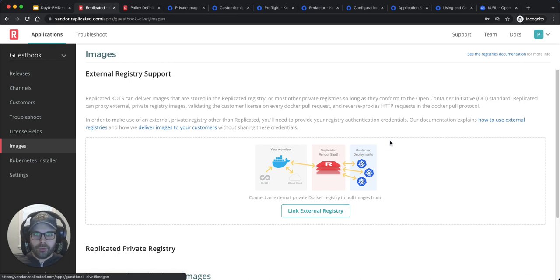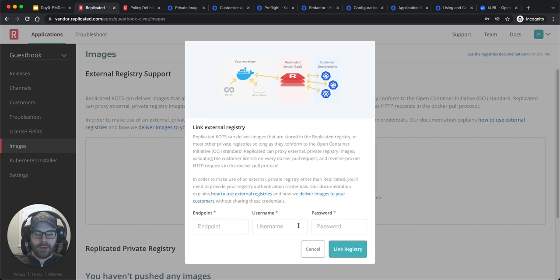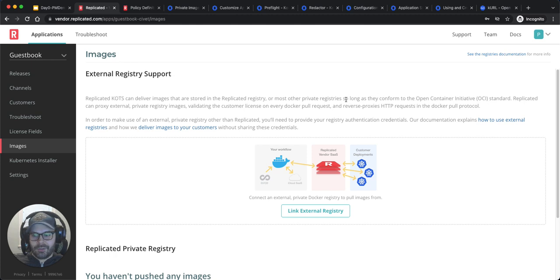So you can of course use public images that might be publicly accessible, but for your software you can go ahead and link an external registry here. So you can provide an endpoint, a username and password, whether that's something that you host locally or something that is accessible on Google or Amazon, etc.